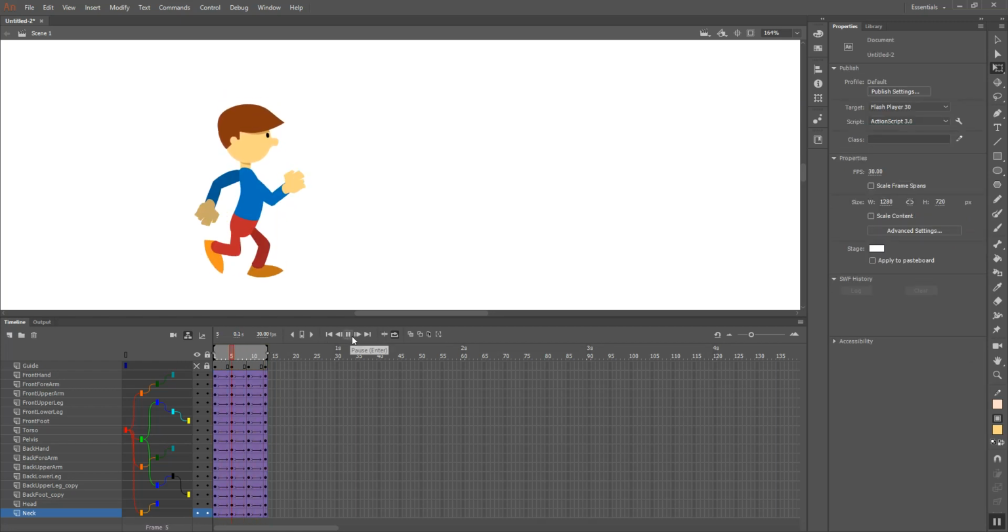So it's looking pretty smooth, as you can see now. My head needs to bubble a little bit per the principles of animation that I told you to do a bit of research on. But that is how you get parenting set up, and this is how you set up the initial animation for your walk cycle.